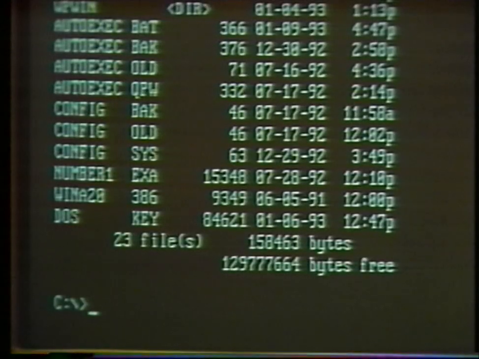The next thing we'll show in this Directories and Files section of our video is how to use wildcards for file names.